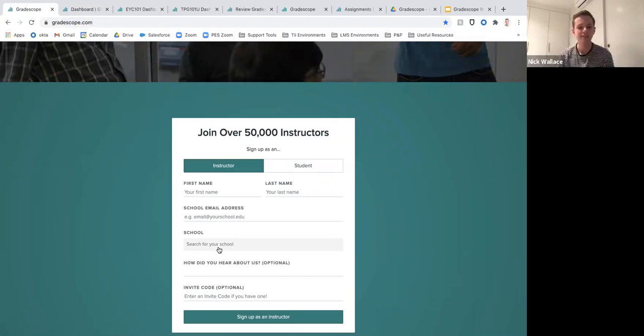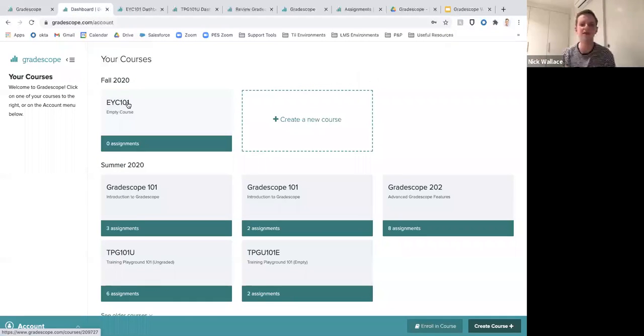But I've already got a Gradescope account. So what I'm going to do is just log into Gradescope here. And the first screen that you see when you log into Gradescope is your courses page. So this will have all of the courses that you've created. Of course, if this is the first time that you're logging in, you won't have any courses created there.